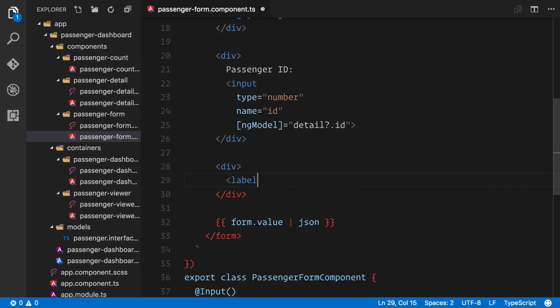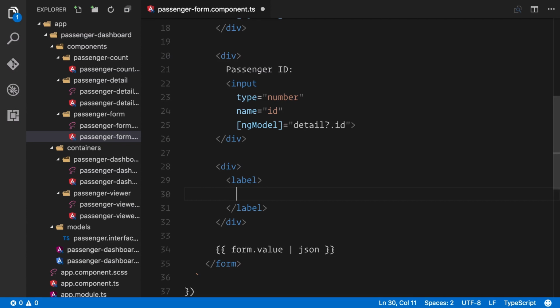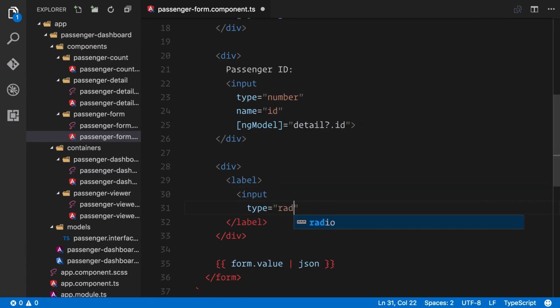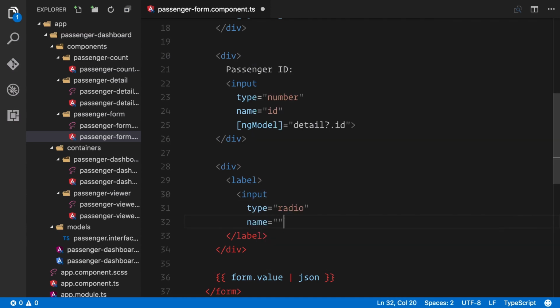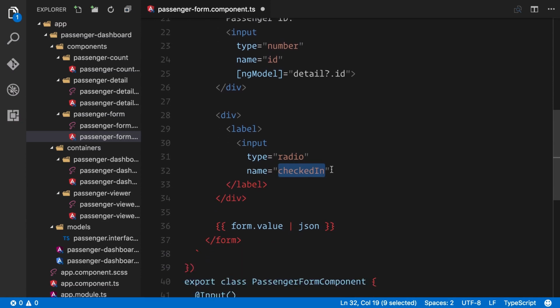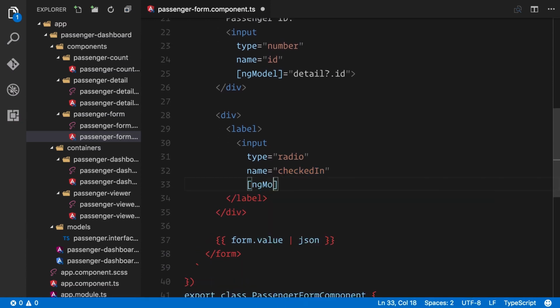Inside we'll create a label and we'll just close this one off. Now inside of the label what we want to do is input and then type equals radio. Now the name is going to be checkedIn, which is the property that the passenger will actually have. And the way that we can use this again is with ngModel to decide whether they are checked in or checked out. So again we'll do detail, question mark, and then we'll use that dot checkedIn.